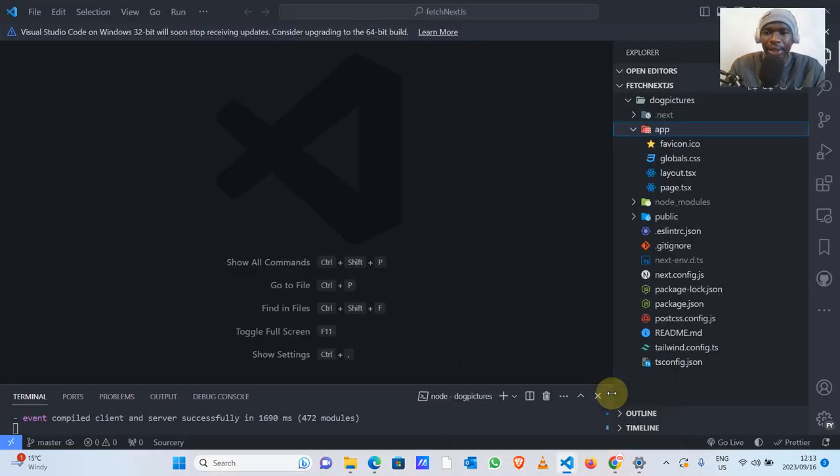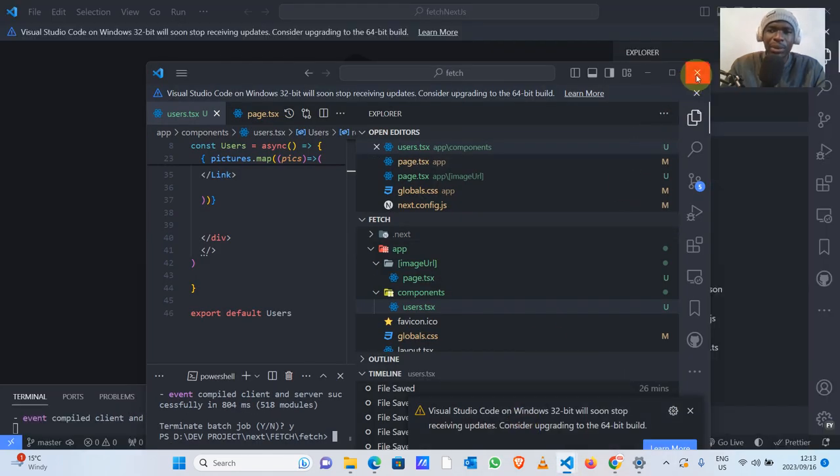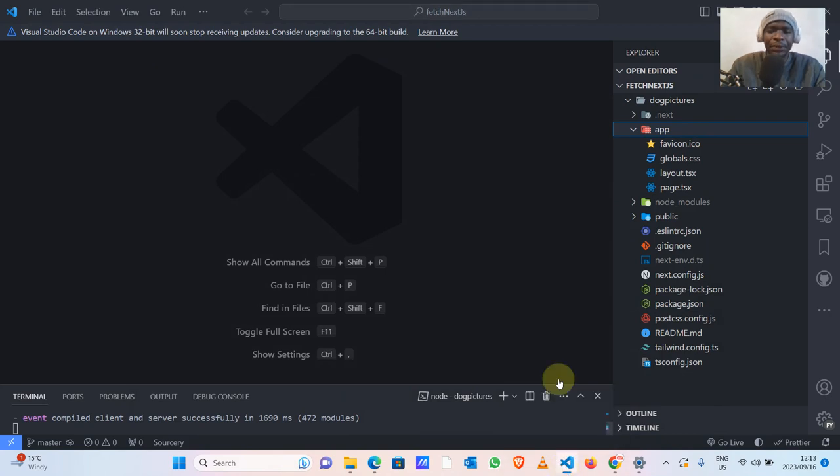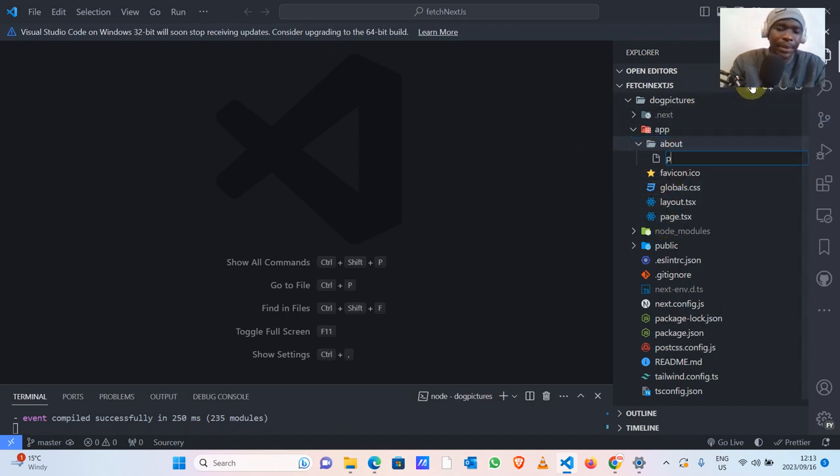Let's close this for now and we will open it when we need it. If we want to create an about us page, it's as simple as this. We go here and create a folder, and we name that folder about. Inside that folder we create the same page similar to this one, page.tsx. The reason we've got .tsx here is because we are using TypeScript. If you are using JavaScript, it's going to be JSX.